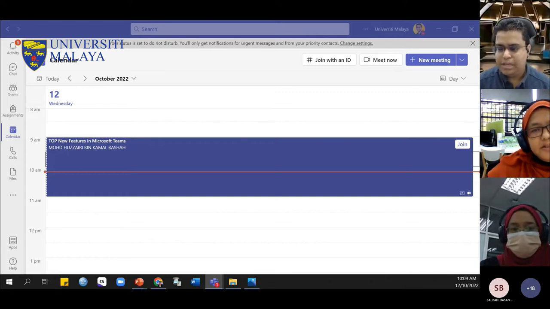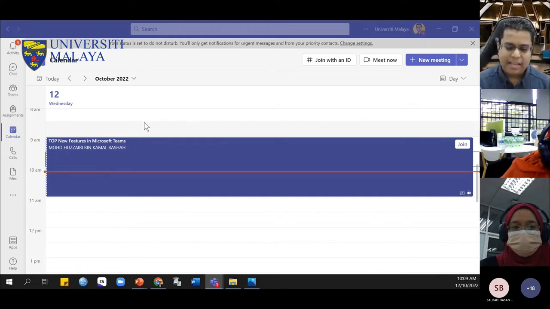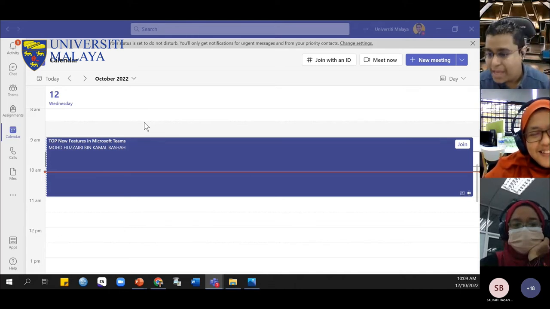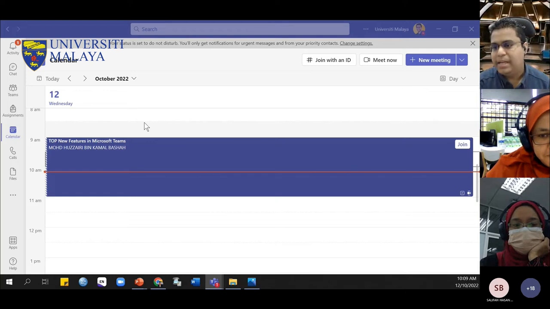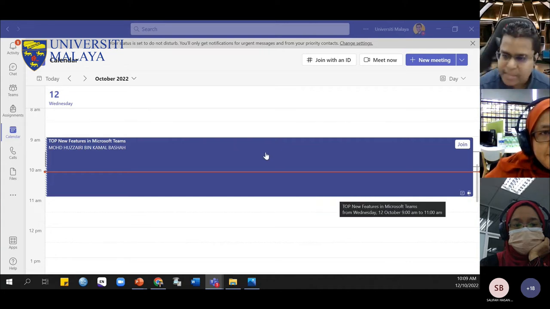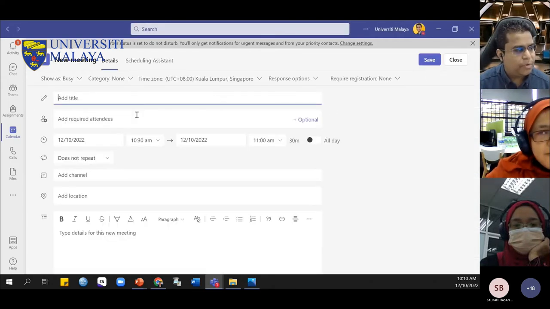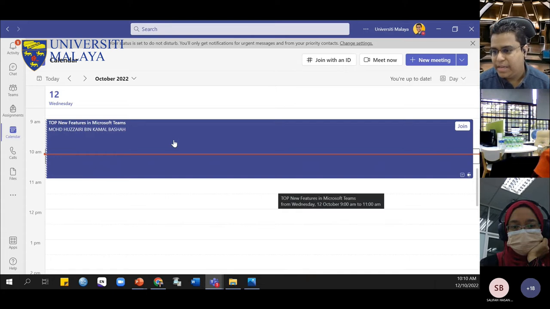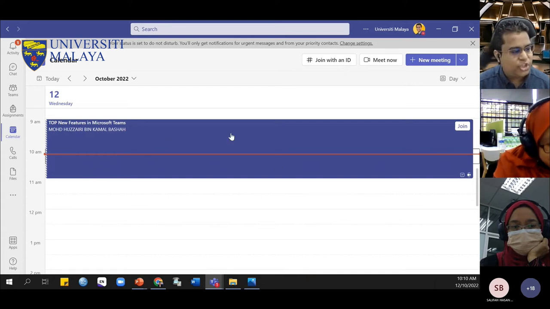How to do that is very simple, but just bear in mind, you need to perform a few steps first before you can do a survey or a poll within the meeting. For example, you see my calendar in my Teams. You need to schedule your meeting. To conduct a poll, you need to schedule your meeting. Go to new meeting as usual, put the title, the email addresses, the date and all this, and then you have your meeting scheduled, something like this one we are doing this morning, top new features in Microsoft Teams. So this is a scheduled meeting.